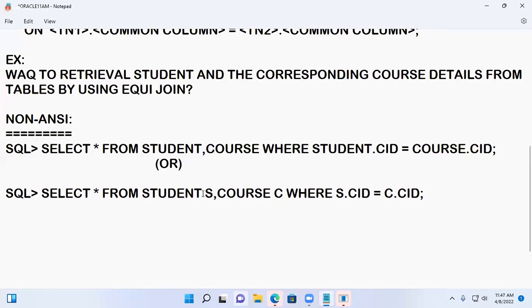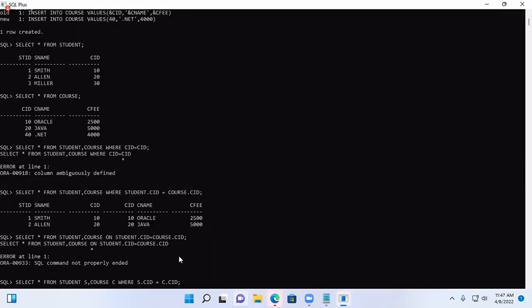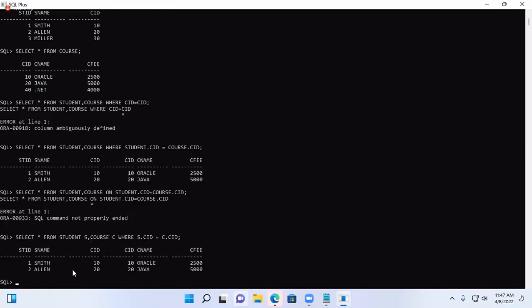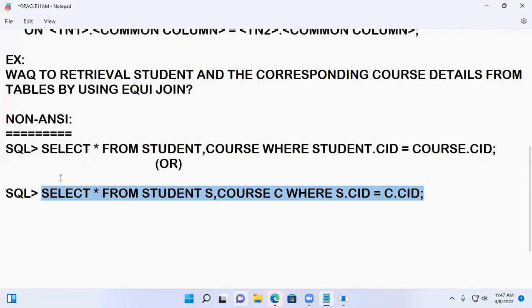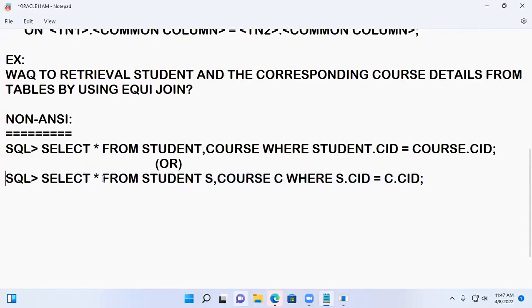But here alias names are not mandatory in this equi-join, it's your wish. If I want to write the names in a shortcut, then I use aliases. When you use aliases, there is no problem; the same mechanism happens and shows the same output. There are no changes. This is what we call non-ANSI.